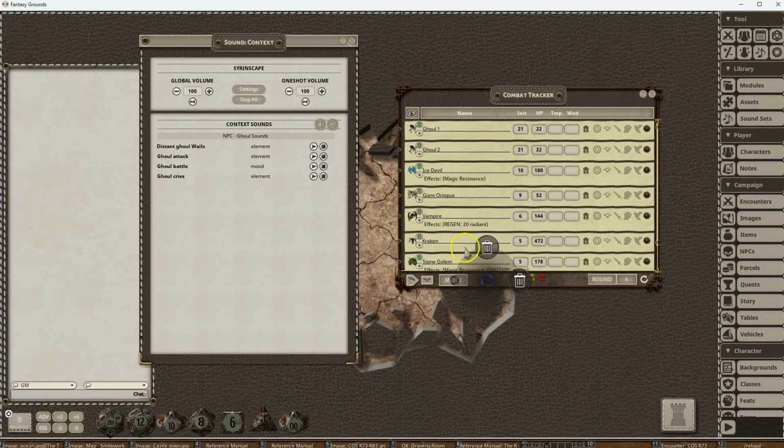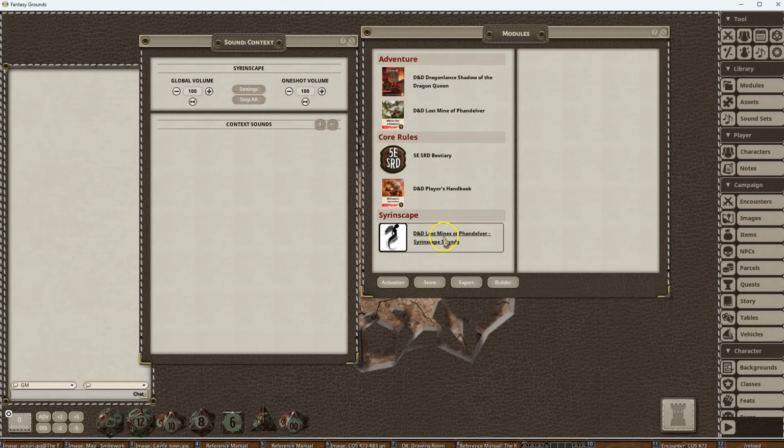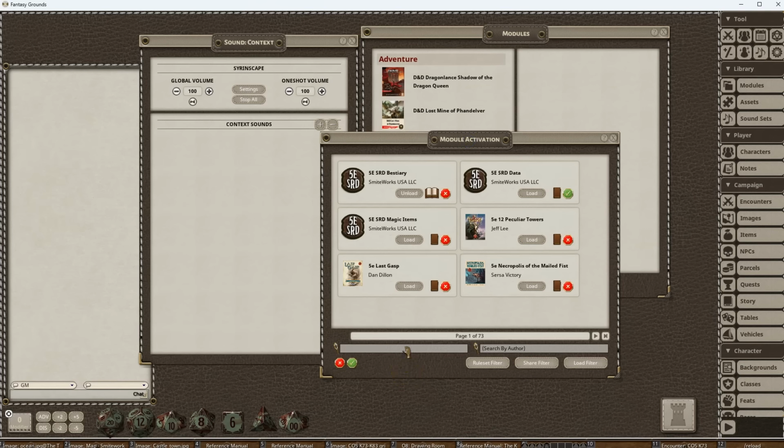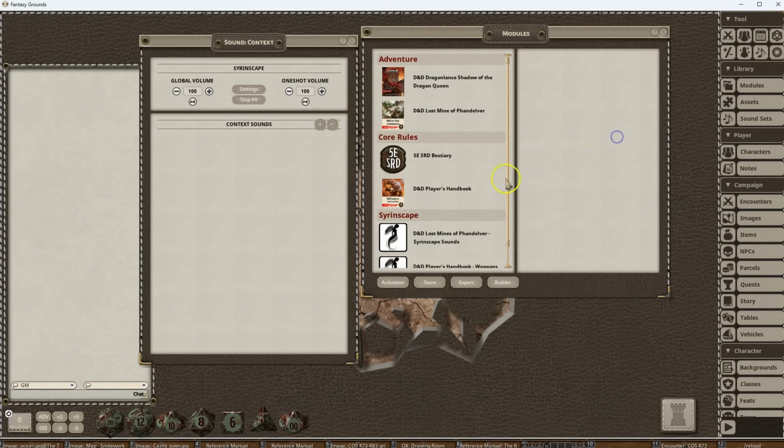So if I get rid of those, that's being powered by a... actually the Lost Mine of Phandelver has ghouls in it, but let me actually show you the other packs we have. So I can go here, do Syrinscape. These will be launching along with 4.4. We're going to have the Lost Mine of Phandelver Adventure module. We will also have the Monster Manual and the Player's Handbook Weapons and Spells packs as well. So those will go through.